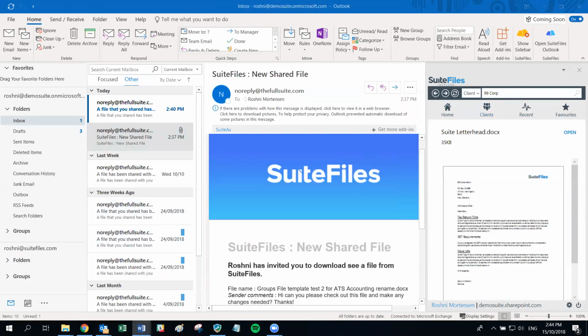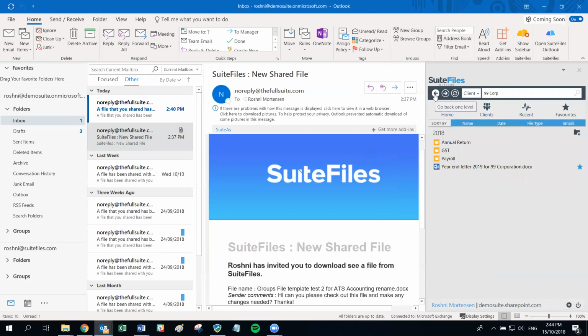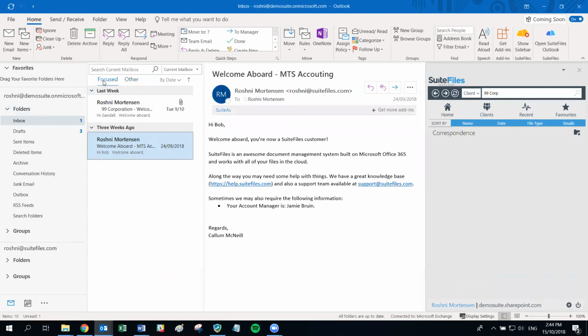So let's have a look at how we can save emails from our inbox. So if we navigate first into the folder that we're going to be saving the email into, so we'll just jump back into the 99 Corporation. So you can use the back keys here to navigate through. Let's jump into the correspondence folder for 99 Corporation. And in my inbox here, I have a couple of emails that have come in.